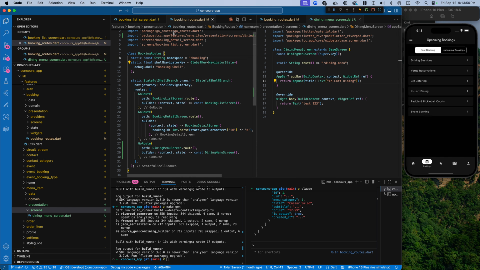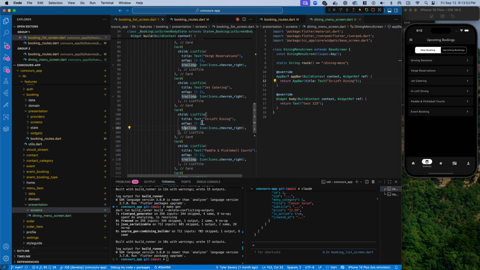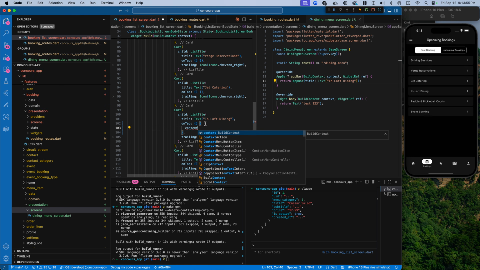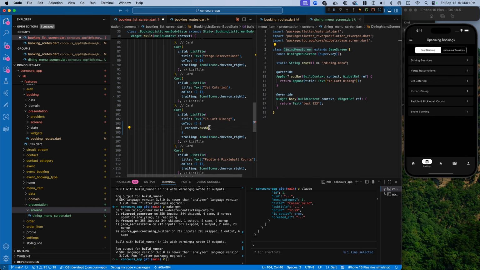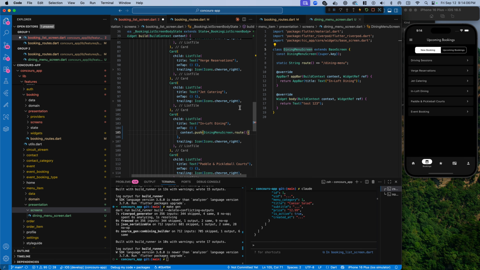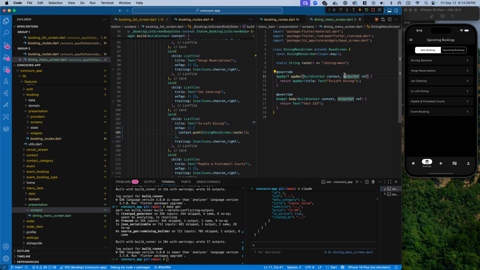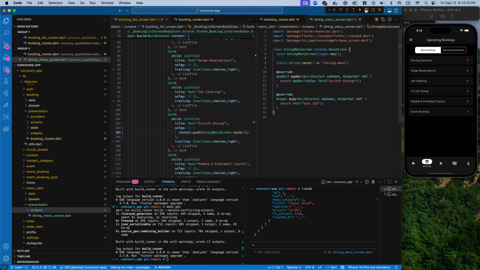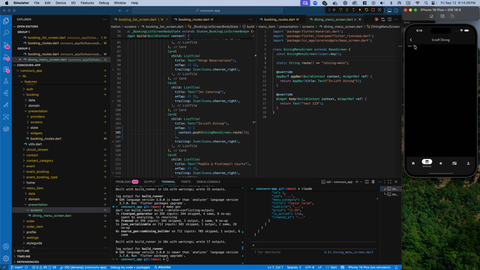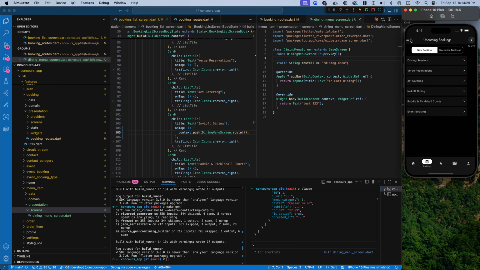Great. Okay, so now let's go to our booking list screen where we were talking about this, and we're going to do context dot, I think, push, and we want to push to our dining menu screen dot route. And what was it? In-loft dining? 404, page not found. Hang on, green arrow. When we add new routes, they don't update. There we go. Look, we got our test 1, 2, 3, and we have in-loft dining. Beautiful.